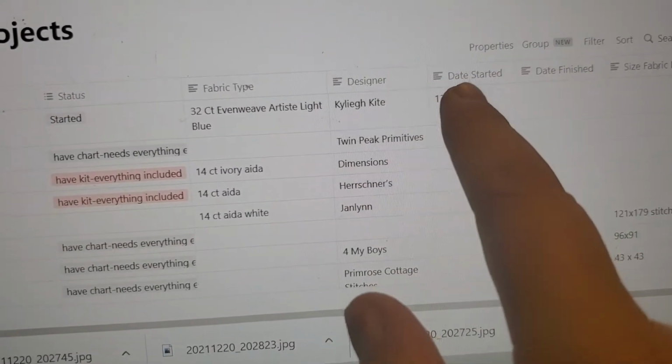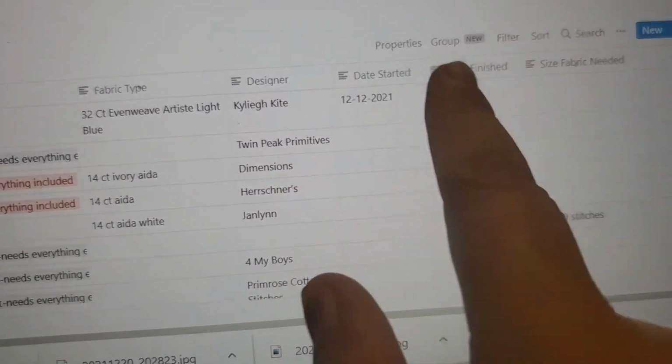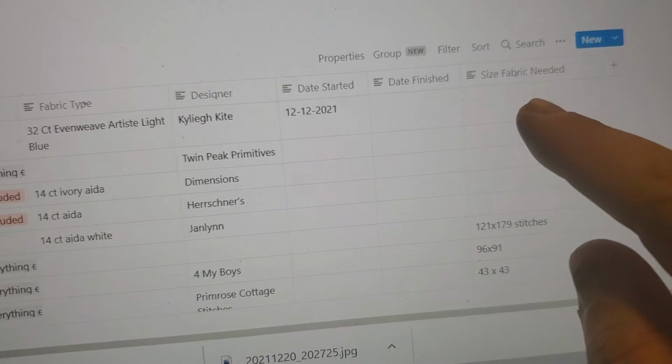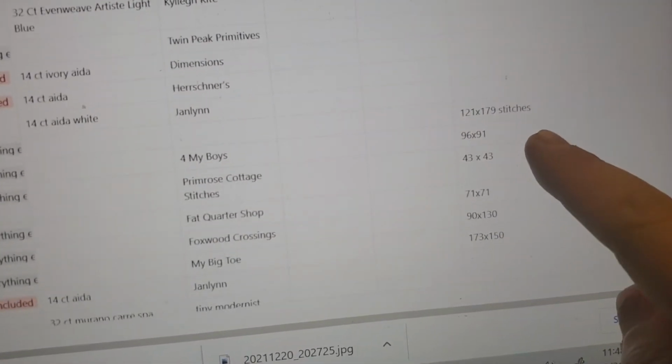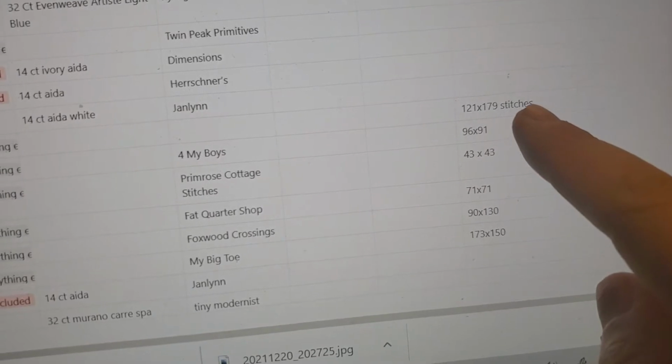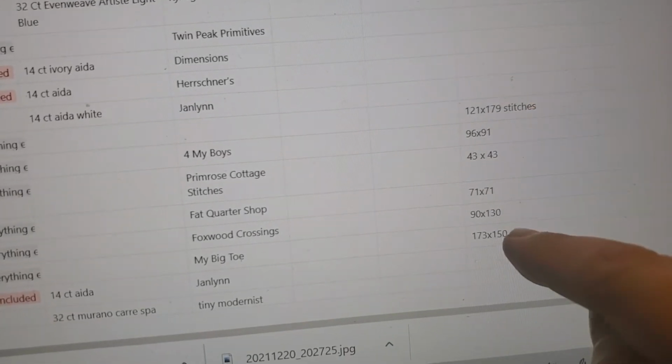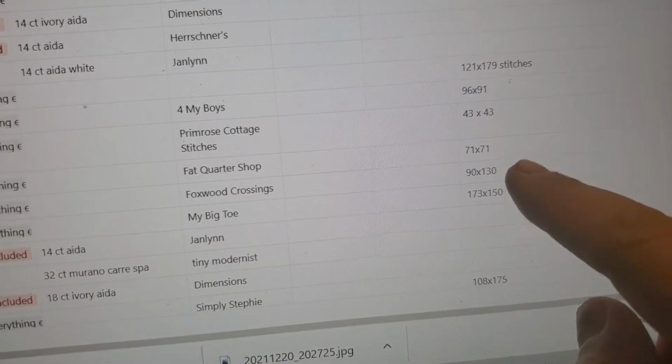I can put the date that I've started on the project, the date I finished the project, and if I still need to buy fabric for it, I put the stitch size over here. That way, no matter what I decide to stitch it on, whether it's Aida or linen, I can make sure that I buy the right kind.